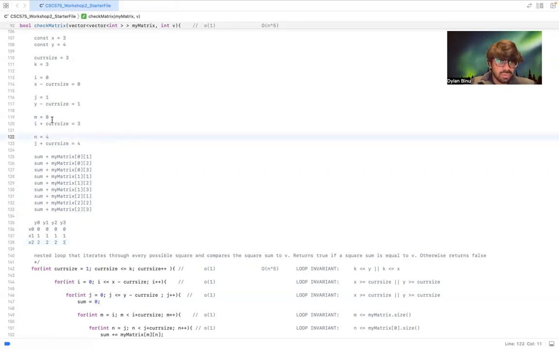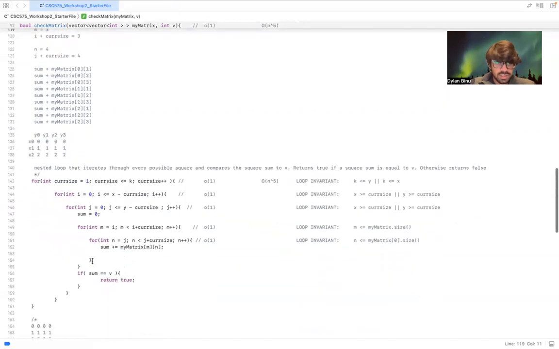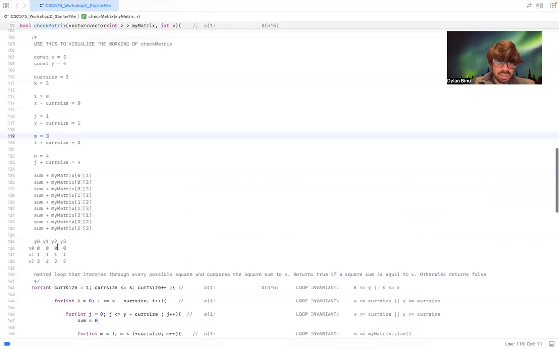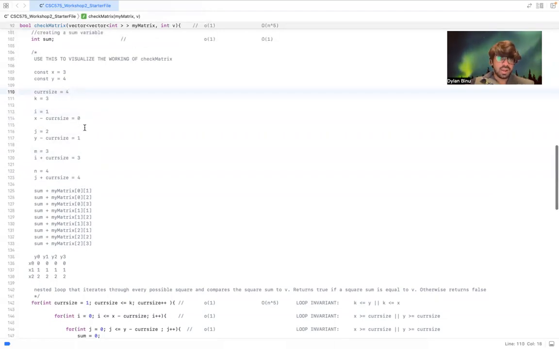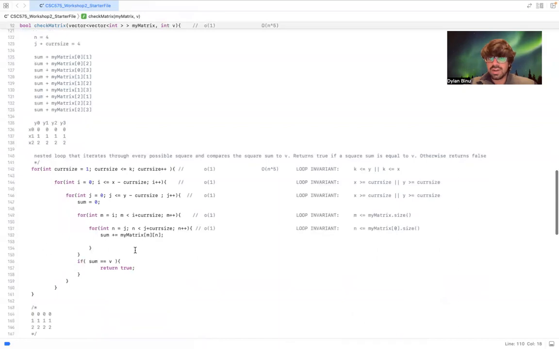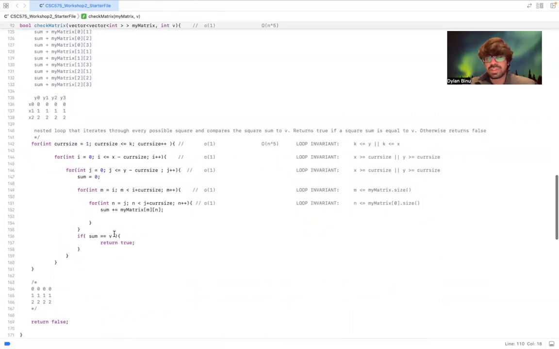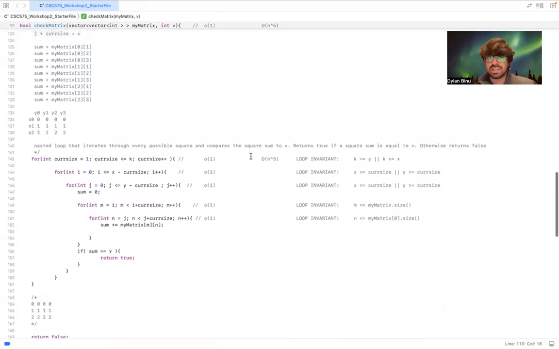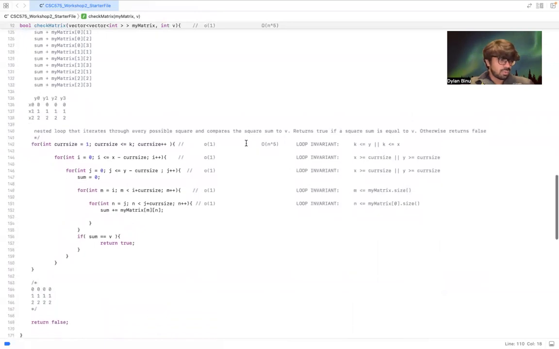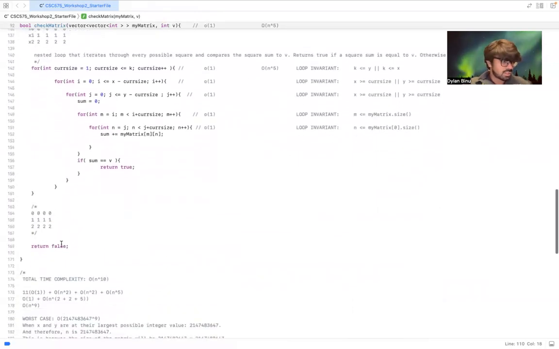At this point, this would be at 4. This would be at 3. You'd break out of here. You would then check if the sum of that subsquare is equal to V. Then you would go back out. This would increment to 2. This would increment to 1. As you can see, that condition fails. Then this would increment to 4. And we are now officially out of the entire nested for loop structure. Now, if the value V wasn't found in any of those submatrix sums, then we would be out of that loop and we'd return false.